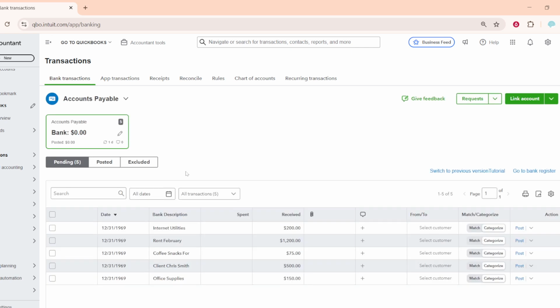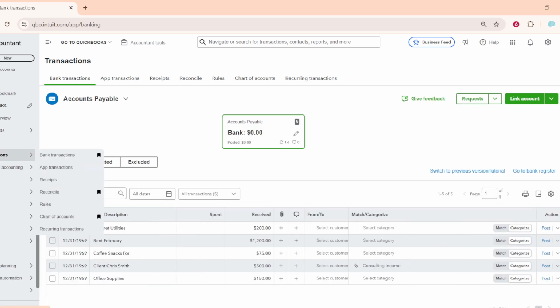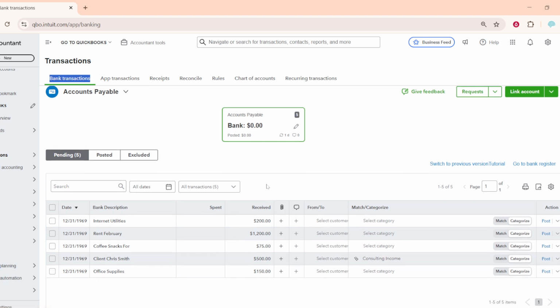Next, head to the left sidebar and choose Transactions, then select Bank Transactions. This view pulls up the list of transactions imported from connected bank accounts, which is where you'll add and review your notes. Think of this as your staging area for quick reviews, clarifications, and internal context.